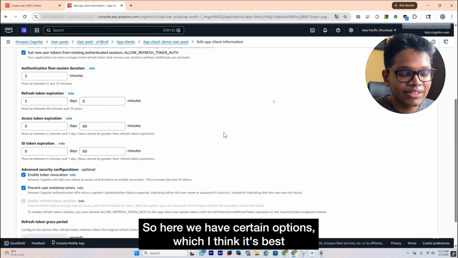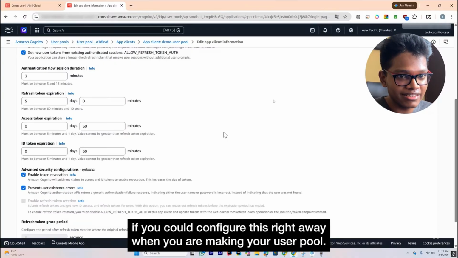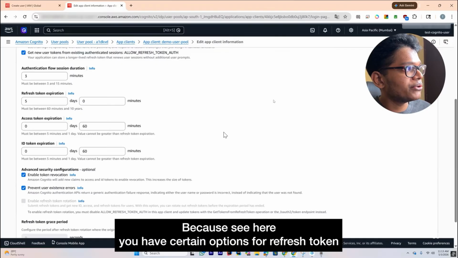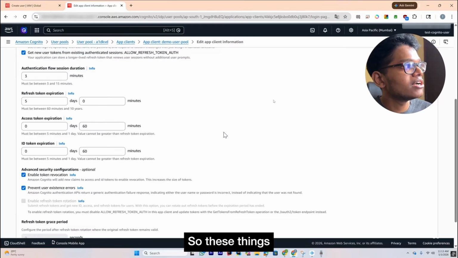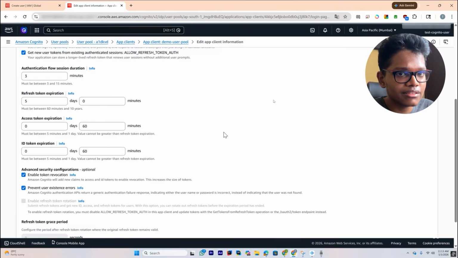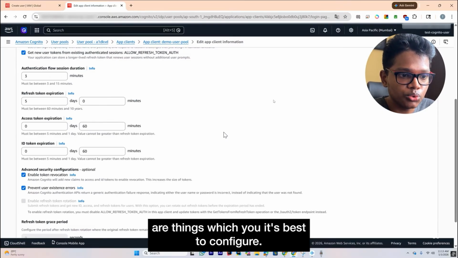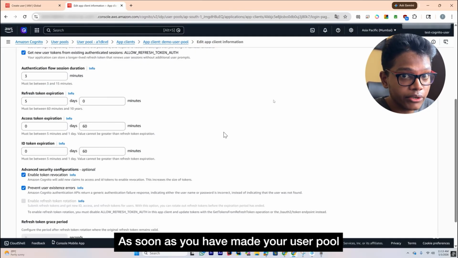Yes. So here we have certain options which I think it's best if you configure right away when you're making your user pool. Because see, here you have certain options for refresh token expiration, access token expiration, ID token. These are things which it's best to configure as soon as you have made your user pool.